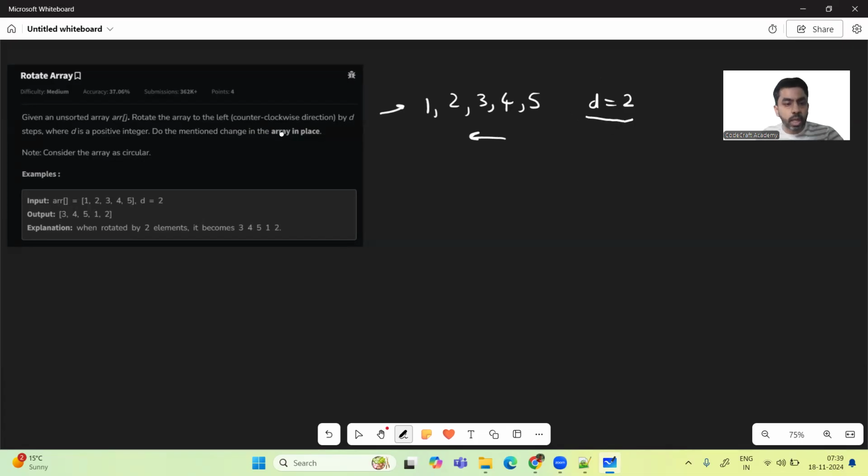So here, what will be the expected output? If you rotate the array left by two steps, by D steps, what will the array look like? It will look like this: 3, 4, 5, 1, and 2. So we have moved two elements to the end. That's what we are doing here. So this is the expectation.